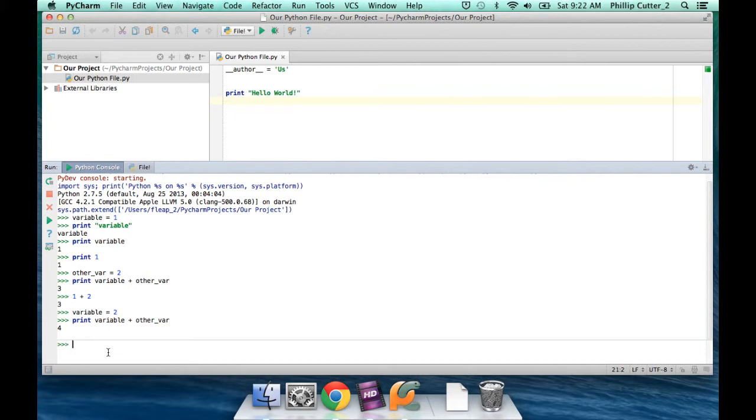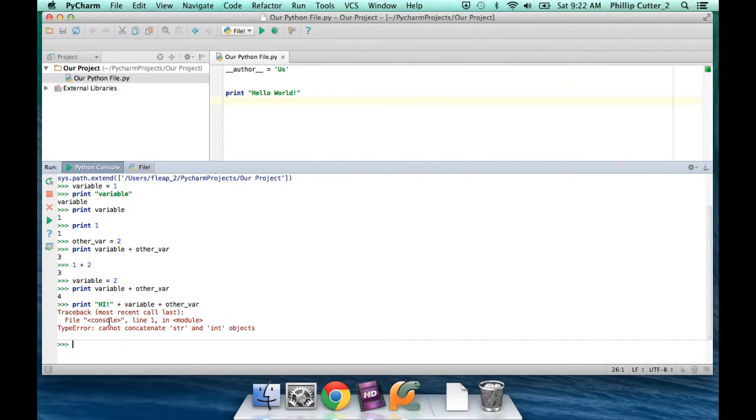But let's say I want that to be a sentence. I want it to say hi and then 4. Well, there's 2 ways we can do that. We can either do it like this, print hi plus variable plus other var. Oh no, what happened?